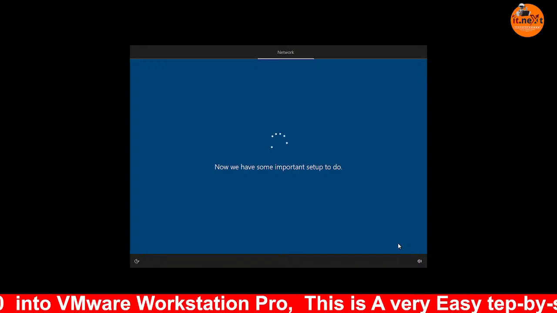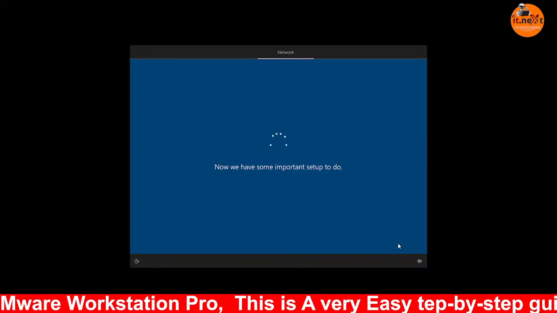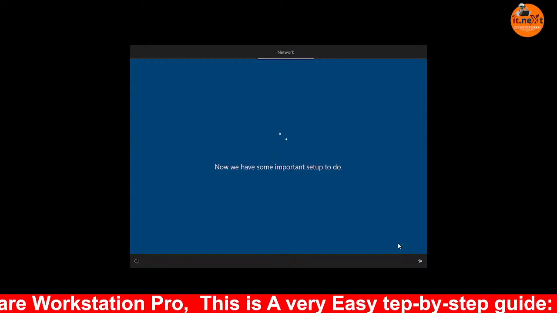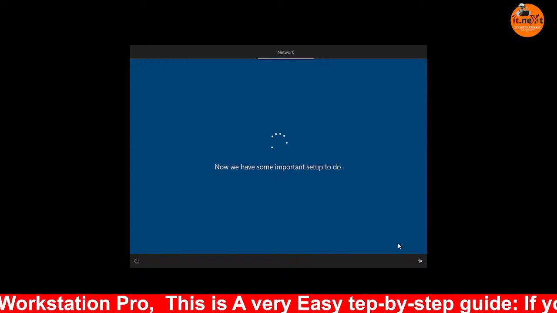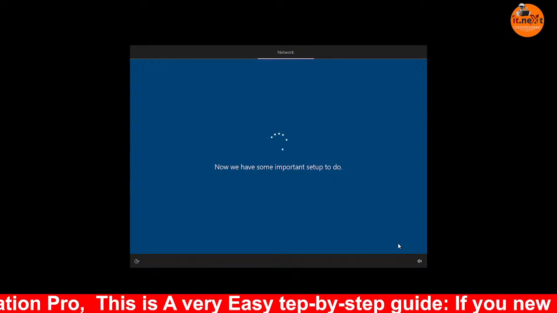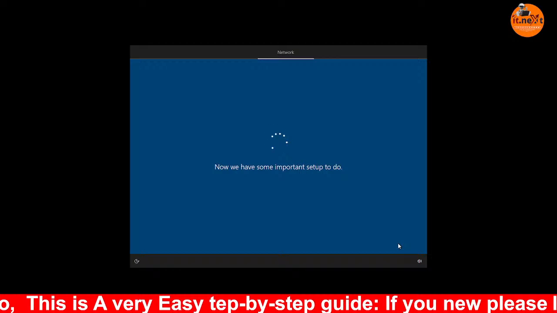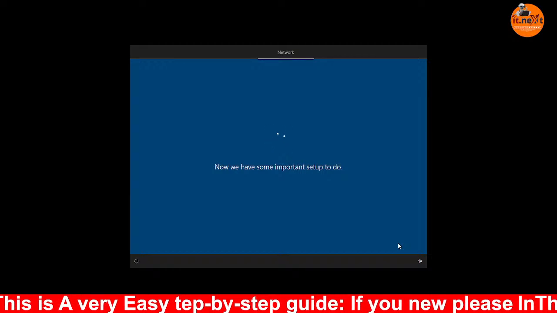This step is going to take some time. But remember, this has come because I have an internet connection on my computer. If I didn't have an internet connection on my computer, this step wouldn't come. Sometimes this can be delayed or take a lot of time, so we have to wait.